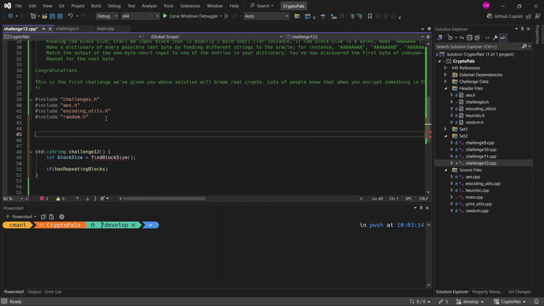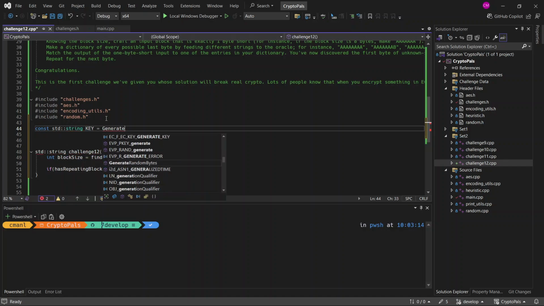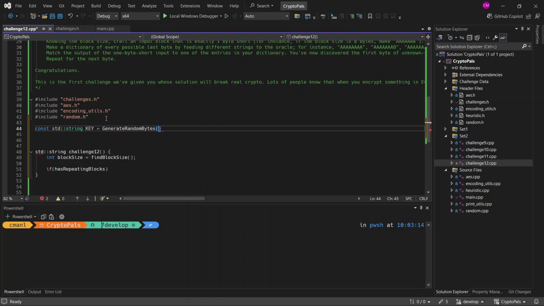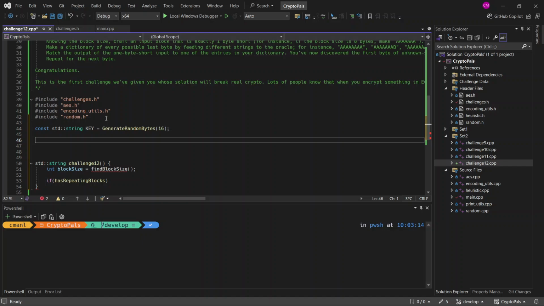Since we're not actually allowed to call the encryption function ourselves, here's what I'm going to do. First we need a key, so const string key equals generate random bytes, and we'll have a 16-byte key. That will give us a key that we can use throughout. We, as the end user, won't use this. This will be like server-side code, practically.